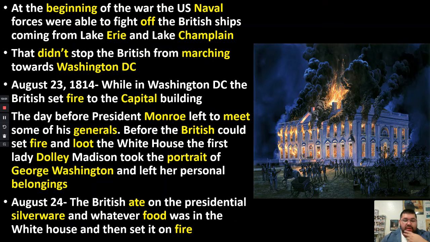Now, when they set fire to the Capitol building, they then make their way to the White House. The people who were in the White House at that time basically scattered, they left.